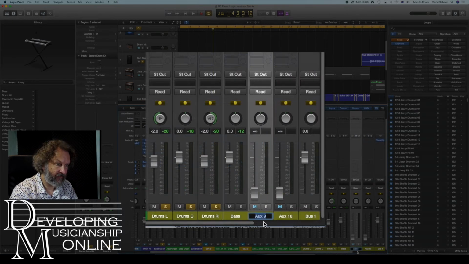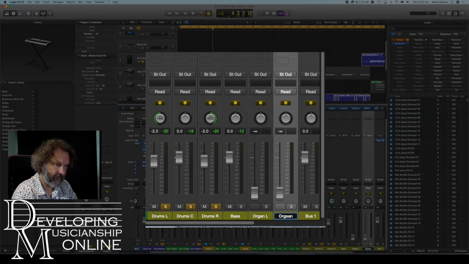Then I'm going to have organ left, and organ right. Setting them to -0 and panning -20 to the left and -20 to the right.